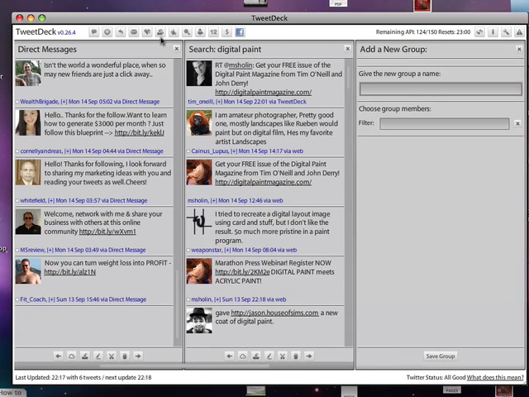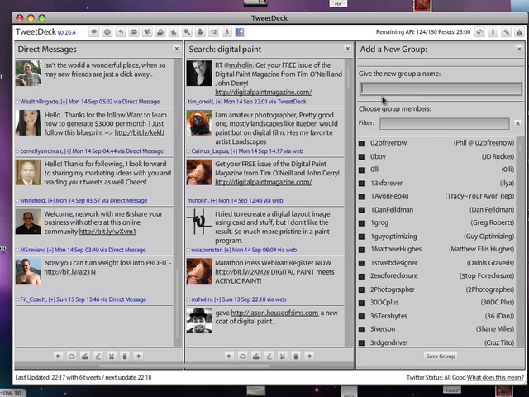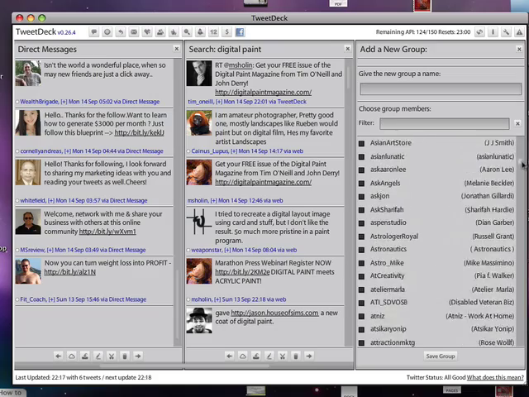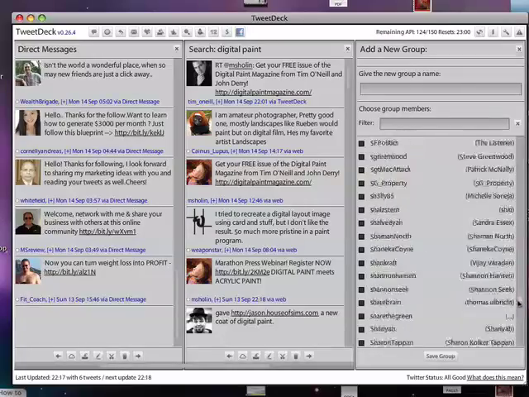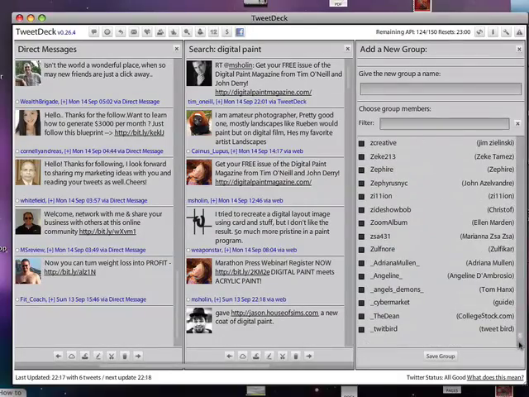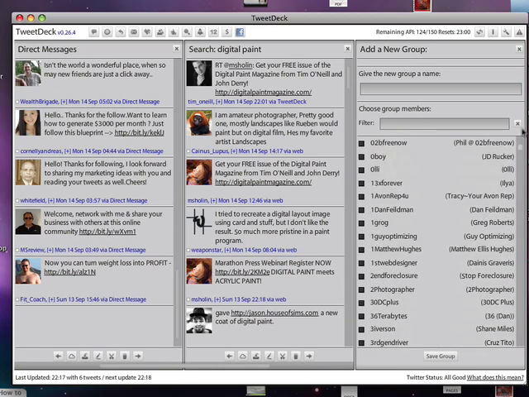The next one is a group, and this is really kind of cool. You can put together a group of whoever you want or whatever you want. All you do, you click on the icon here for group, add a new group, you give it a name, and then you choose the group members. The easiest way to do that is to hopefully know all of their names because these are alphabetical. Well, that's the only way to do it. You can type them in there, or you can go find them, click on it, and it'll add them.